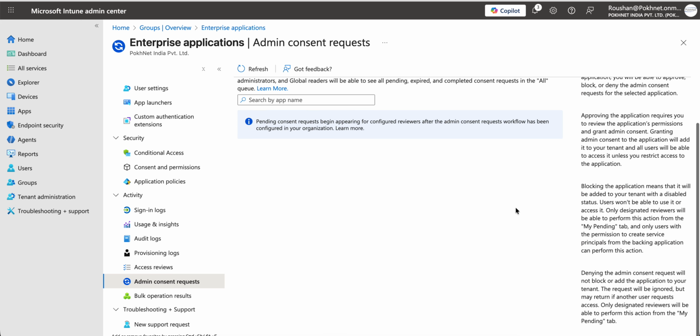Based on your requirement, you can approve, block, or deny the admin consent. When you deny the admin consent request, it will not block or add the application to your tenant. The request will be ignored, but may return if another user requests access.